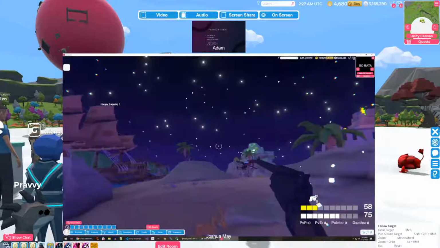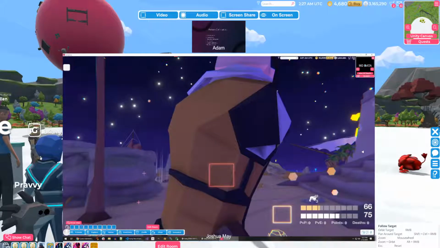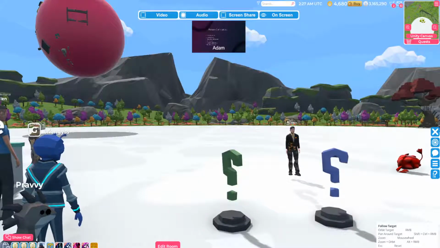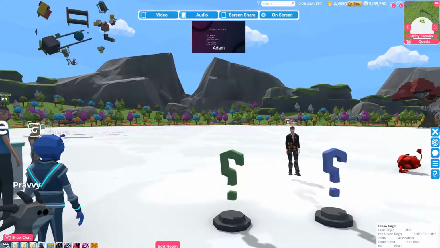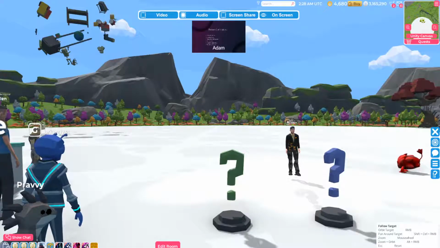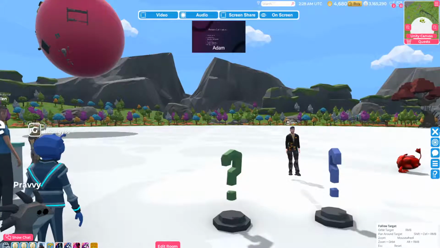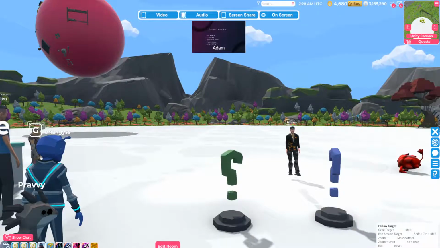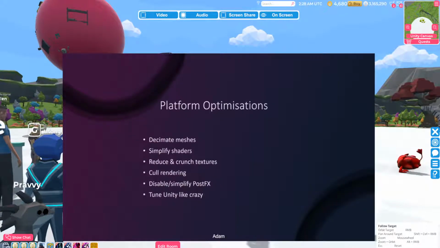Okay, so we're talking about platform optimizations. Some of the things we do to make sure that content works across devices include decimating meshes. If you have a 55 million polygon asset, that is going to melt a mobile GPU if it even loads. So we do things like that to crunch down on those platforms.